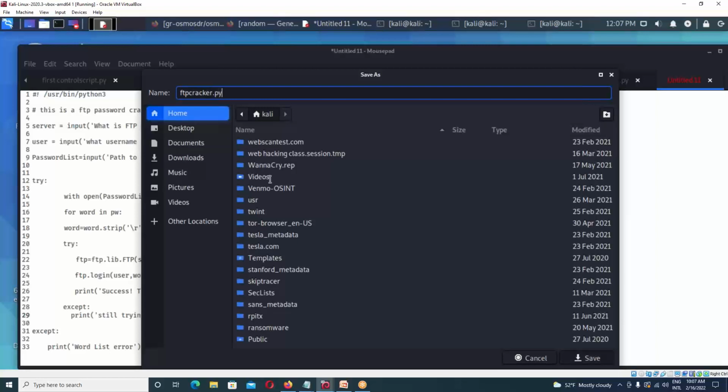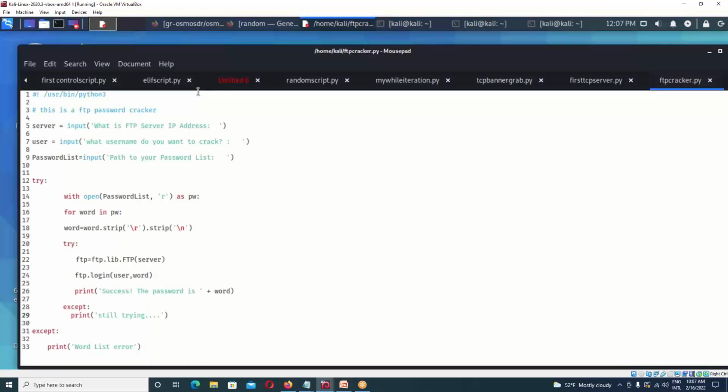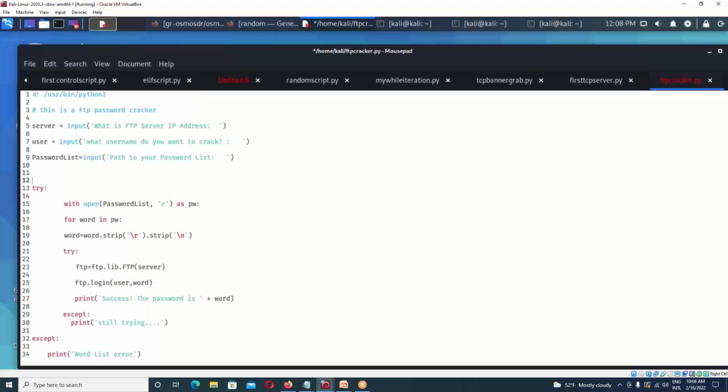Okay, let's take a look at it. Let's see if we see anything that's obvious here, any typos. Let's put in some comments so we better understand what's happening here. Okay, let's put a comment here. Let's see: create a try block that opens the password list provided by the user.